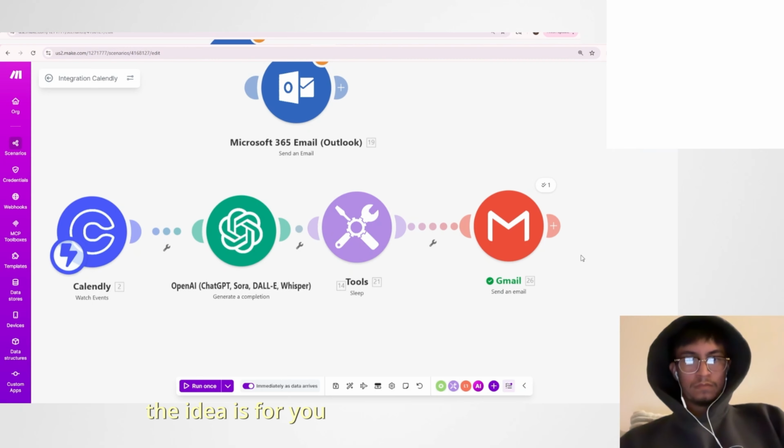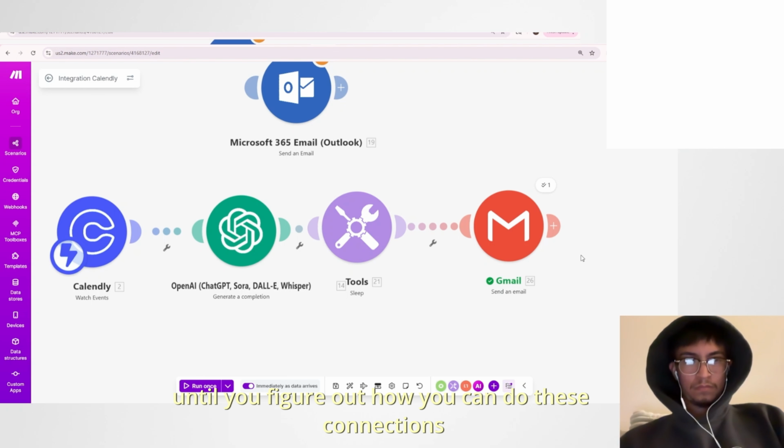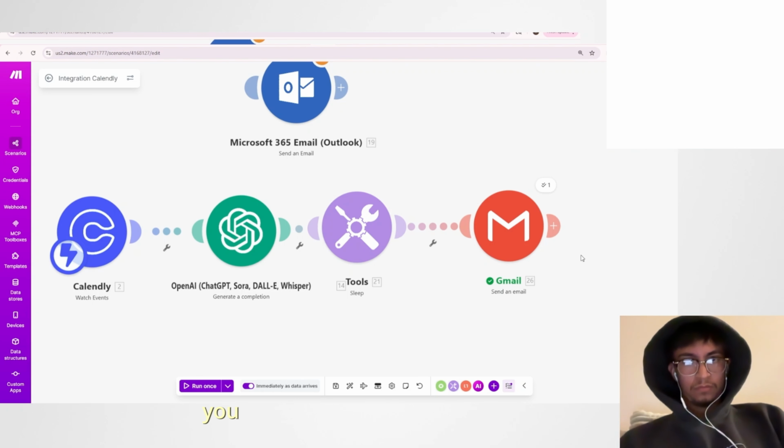The idea is for you to continuously poke around until you figure out how you can do these connections, because once you figure it out once, you are good to go for the next time. This is part of the entire process. And when I told you guys there's some stuff you literally just can't learn until you do it, this is one of them, this little thing right here.